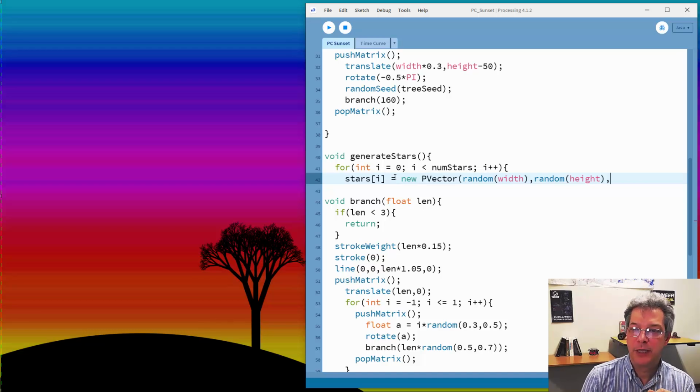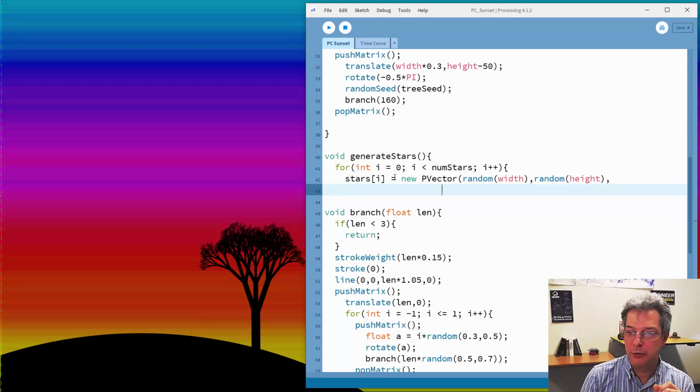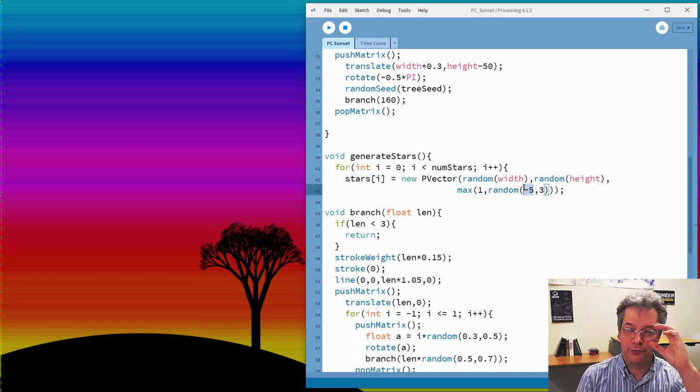And then I'm going to do something a little tricky for the radius, which I think works well. I'll put this on a new line just so it's easier to see. So what is this doing? Well, I'm taking a random number between -5 and 3. So the biggest radius I can have for a star is 3, which is still a pretty small dot. In theory, the smallest radius I can have is -5. And the way Processing works, that'll actually draw a circle of radius 5, which is not what I want.